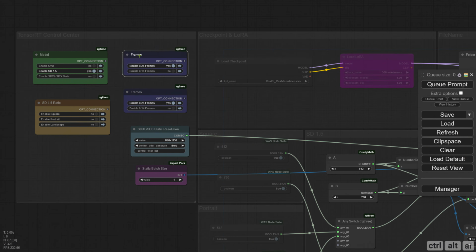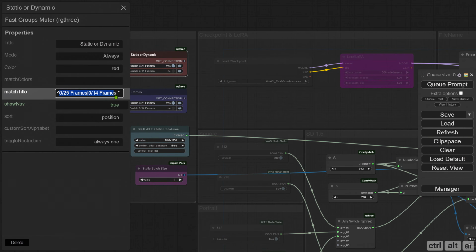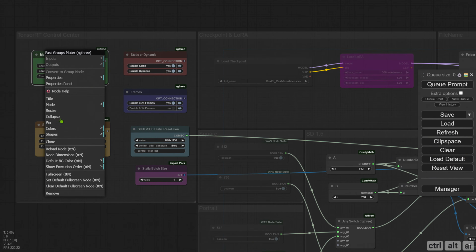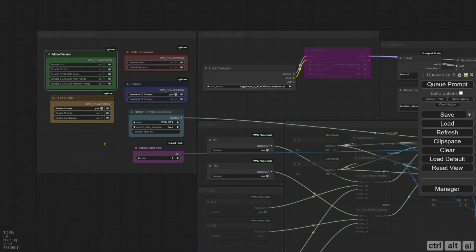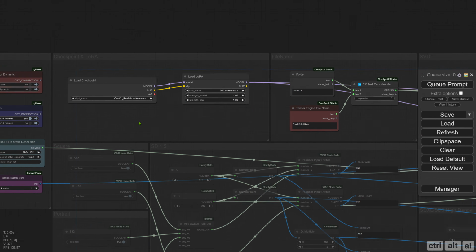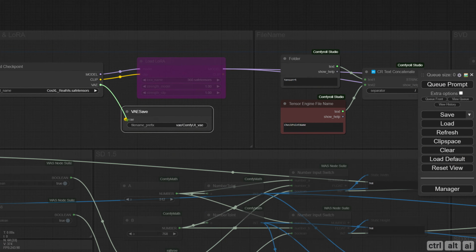Duplicate the frames fast muter node and change the properties to include the static and dynamic groups. Also, change the properties of the model node to include the dynamic range groups for SDXL, SD3. For SD3, if you are short on VRAM, add the VAE save node and save the SD3 medium VAE. I will show you how to use that in a bit.